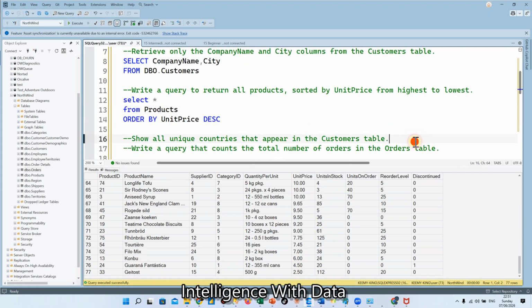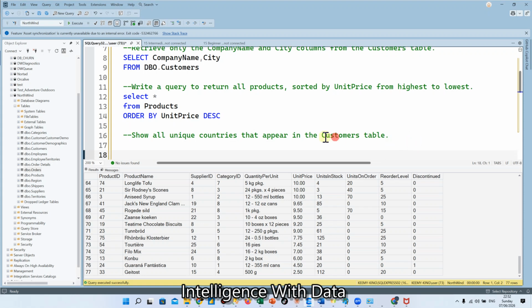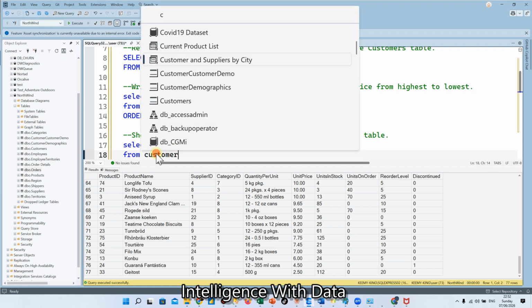So let's move to the next question. Show all unique countries that appear in the customer table. So this is all EDA, exploratory data analysis, where you just want to see everything here. And for this question, we are looking into the customers table. So let's do a deep dive to see everything in the customers table.